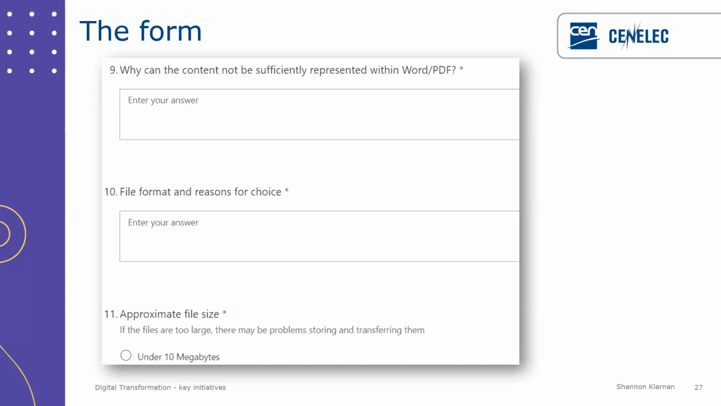Basically, we're asking, why can't it be represented in Word or PDF? Which file format have you chosen and why? File size, because if it's too large, we might have some problems with storage. And so there are a number of questions like this.